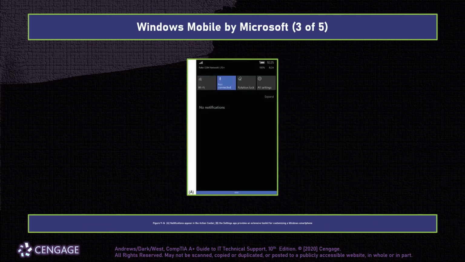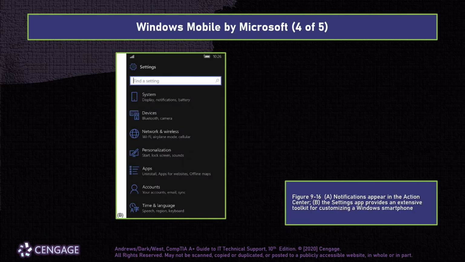Here we can see, I always think it's funny, there's fake GSM network LTE Plus up at the top, so you can see the emulator is running. I apologize for the text being shrunk down at the bottom. It says figure A, notifications appear in the Action Center, and B, the Settings app provides an extensive toolkit for customizing a Windows smartphone. So here's that B. I don't know why my caption got split across the 2 pages, but it's okay, it's not a big deal.